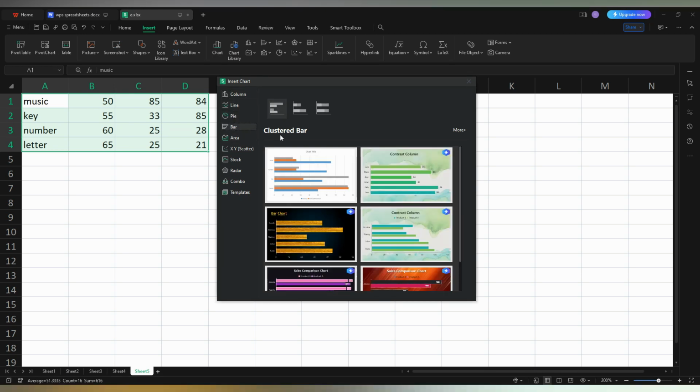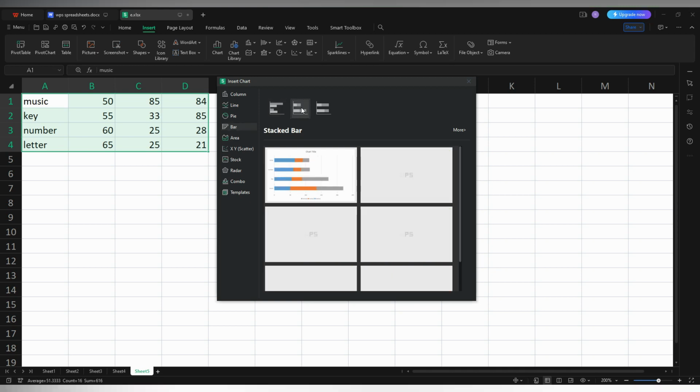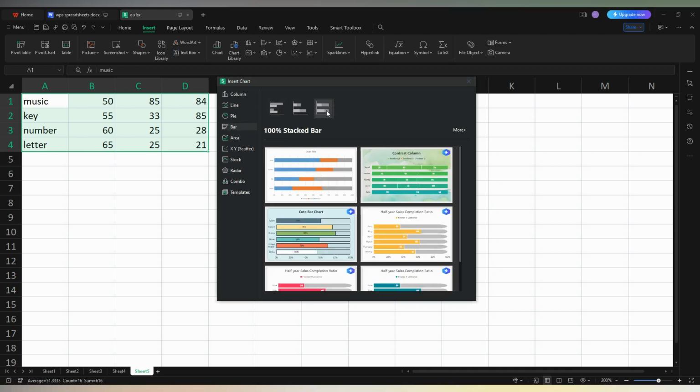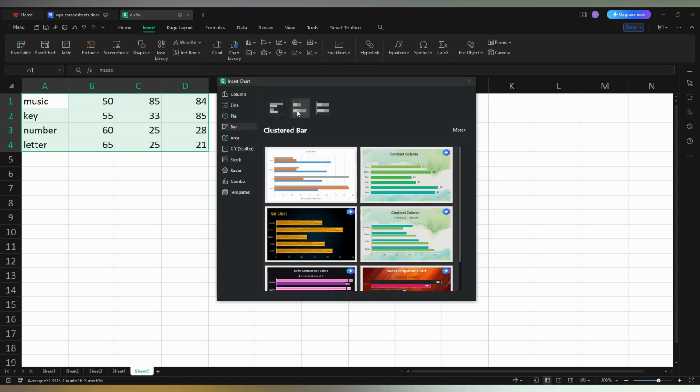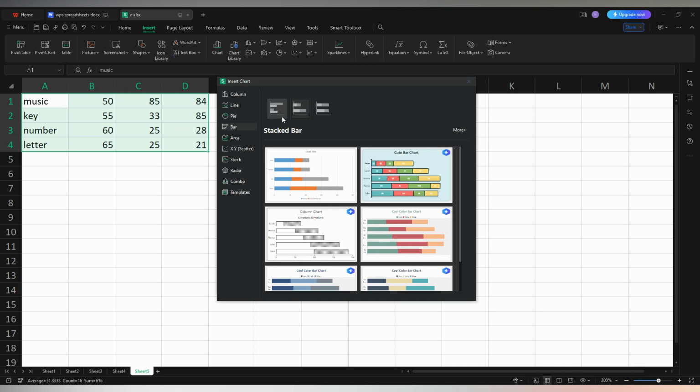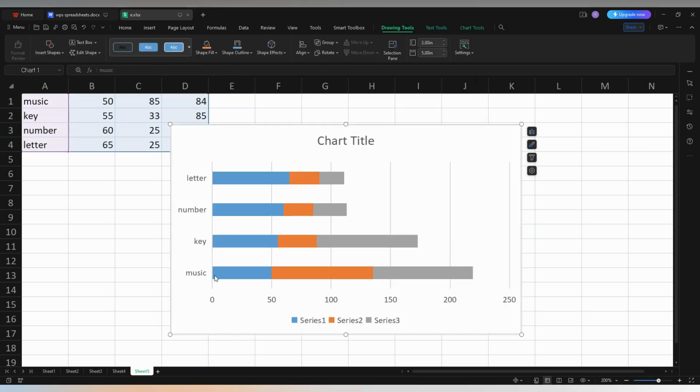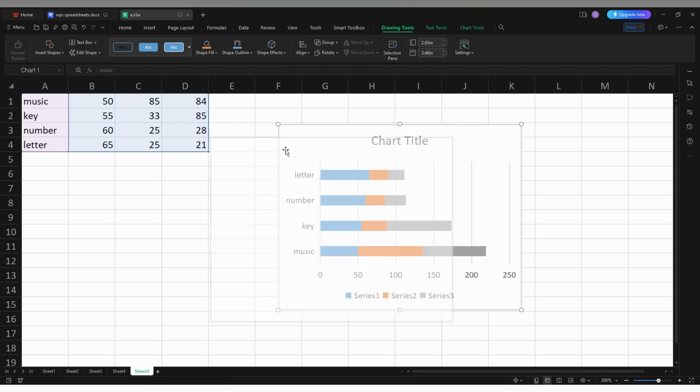Here you can see a clustered bar, a stacked bar, and also the 100% stacked bar. So actually we use this type of chart or this type of chart. I'm just going to choose this second chart. You can resize the chart like this, and keep it wherever you need.